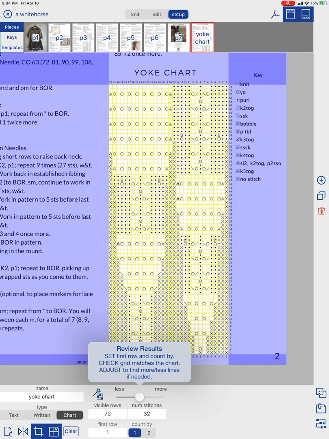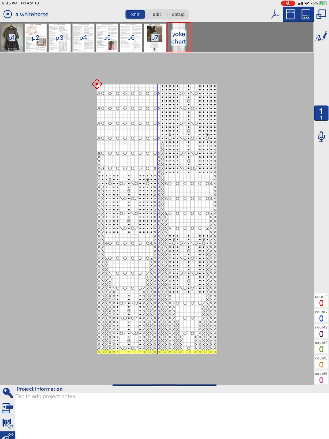So this chart is now set up. And if I go back to the knit screen, I'm tapping on knit at the top center of my screen. I go back and now I have the yoke chart. You look at the pages up at the top and it's added the yoke chart as a separate page. Now you notice that on the right hand side, there is a counter now. It's 1 and it says 1 and 1. It's because it's on row 1.